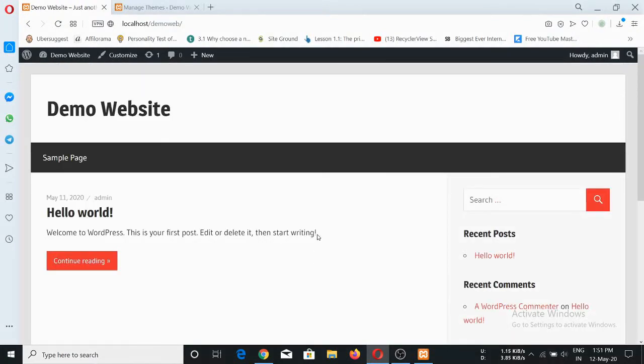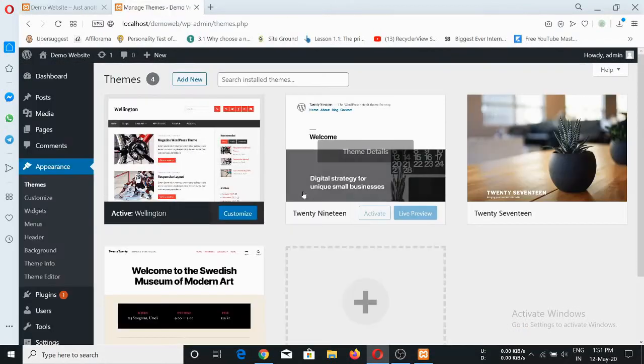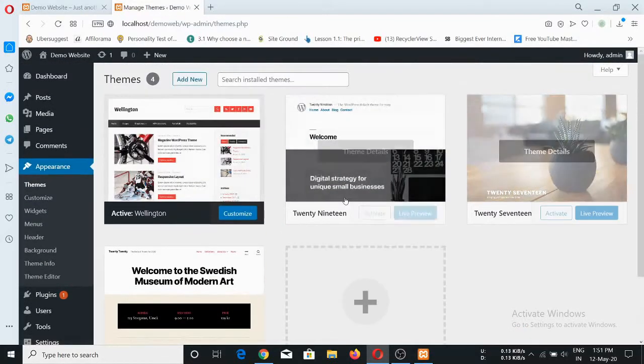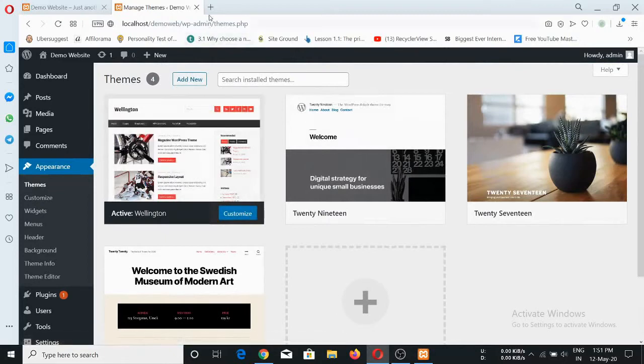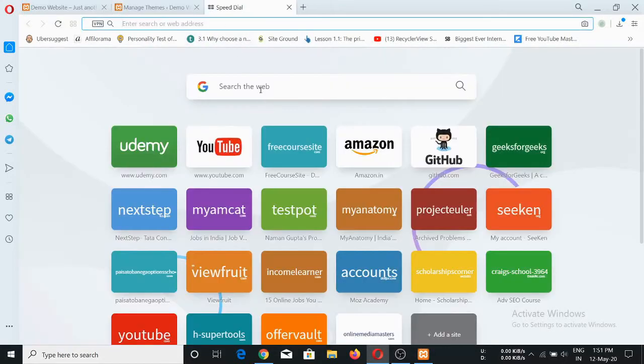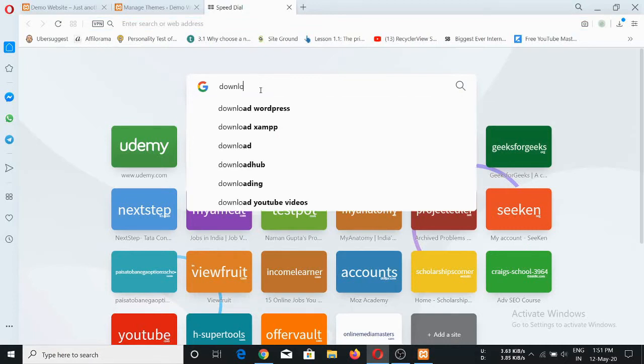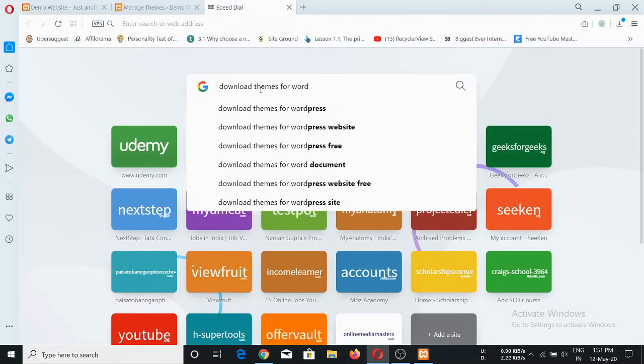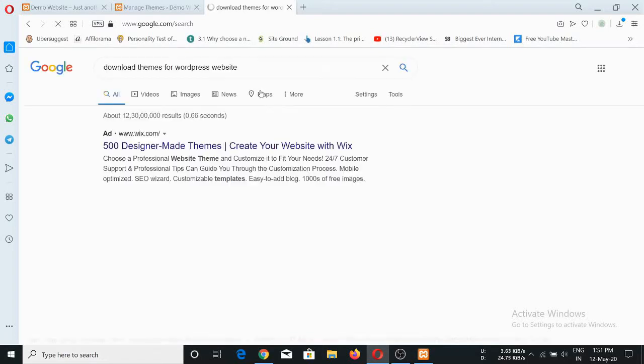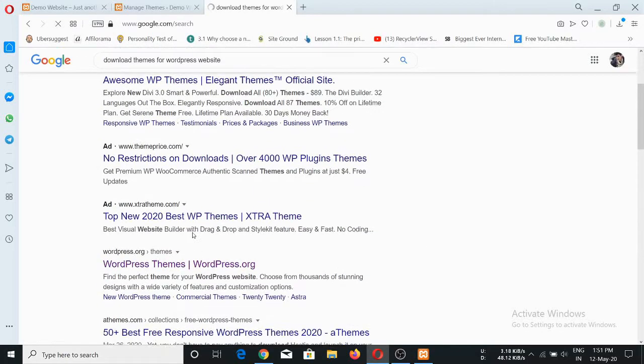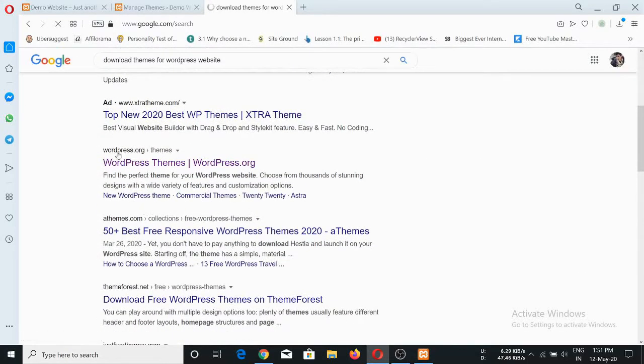So now I want to tell you a second method to install the theme on the site. Due to some reason, it is possible that you are not able to install the theme through the dashboard. So how can you install it through Google? Just type on Google "download themes for WordPress website". Hit enter and then click on this link, wordpress.org.